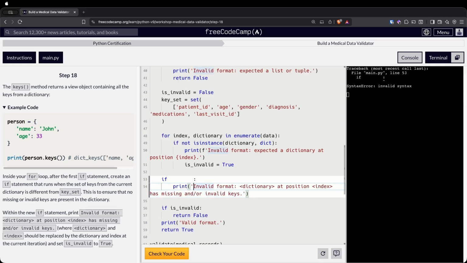I think this needs, yeah. There we go. I doubt, could be wrong.